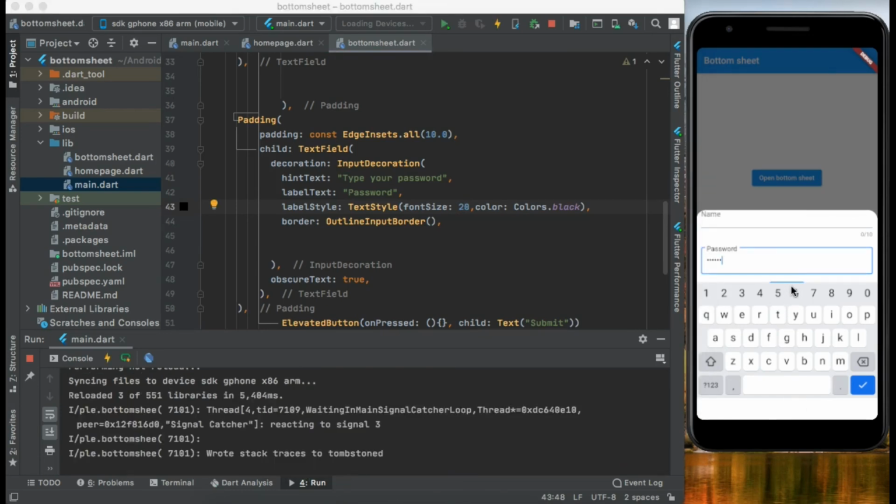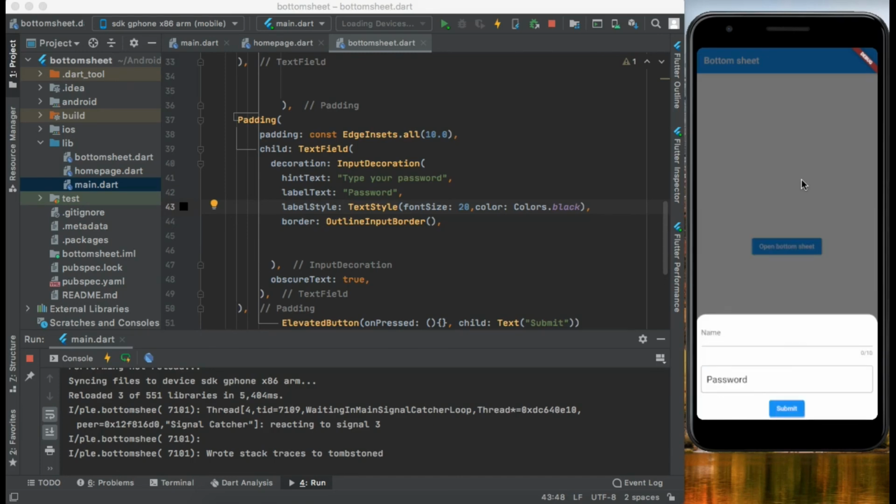Okay guys, I hope you learned enough about text fields, but we will learn more about the text field in our upcoming project, and I hope you learned something from this one about the bottom sheet and also about the text fields.